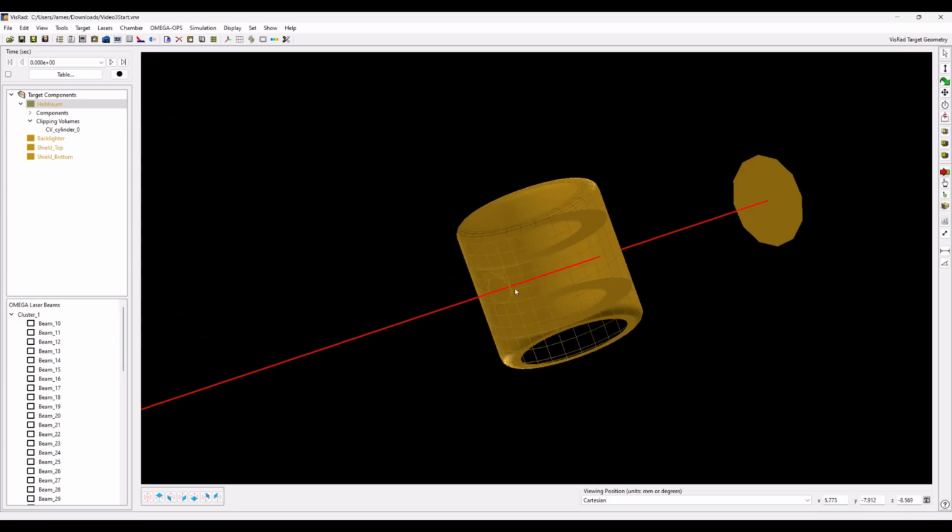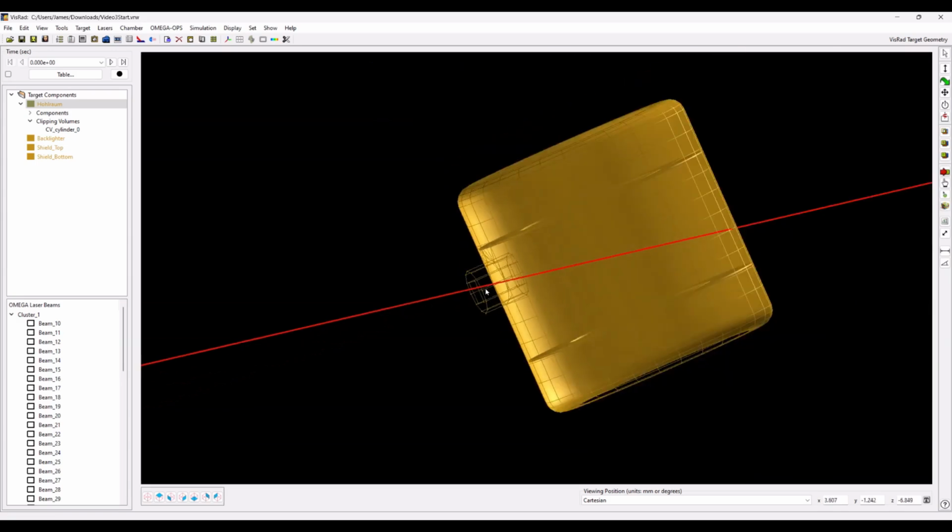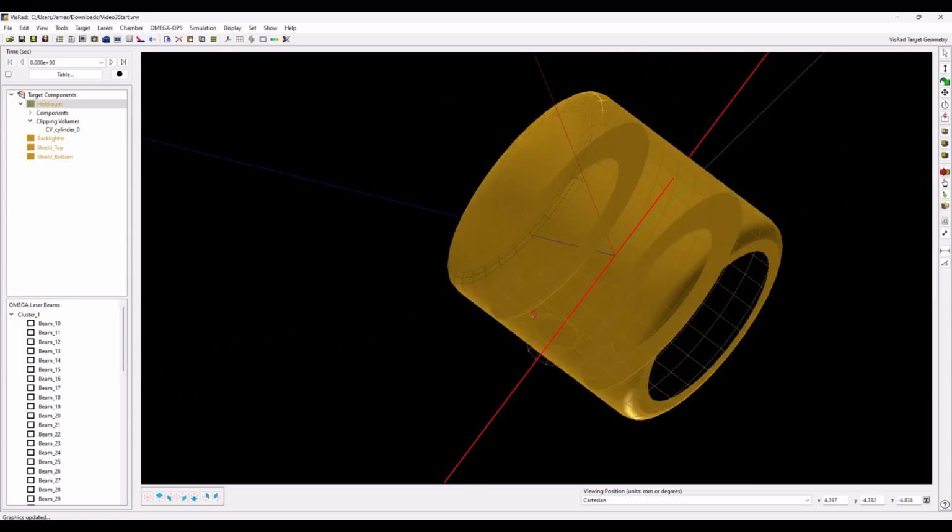And it's helpful to show clipping volumes when you're adding them, so you can toggle them on and off with this tool. Toggle clipping volume visibilities right at the top of our menu. And when I click that, you can see our clipping volume appear, our nice little cylinder.